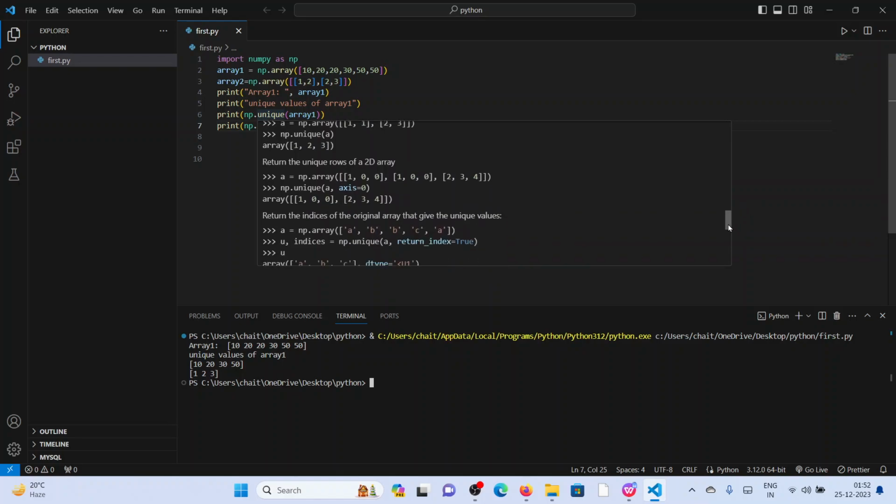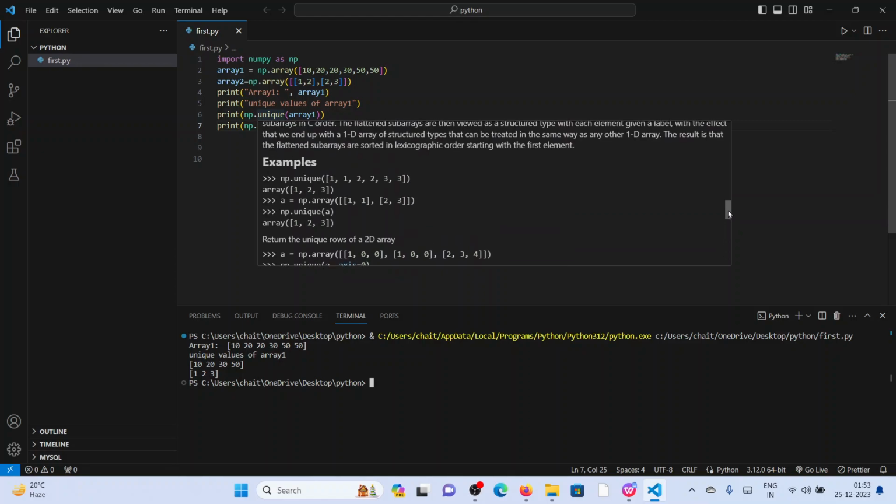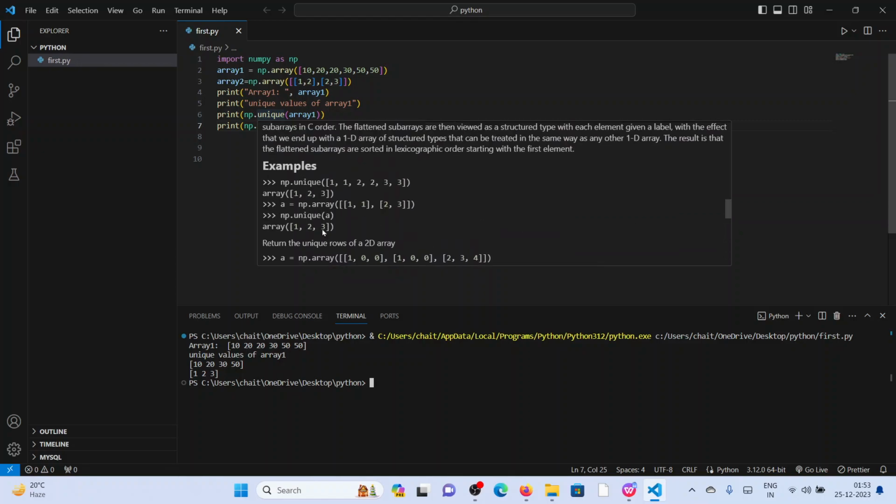So here check the 2D array here. If you do not use the axis parameter here, it converts into 1D. Okay, unique 1D here. Okay, if you use axis equal 0, it checks the 2D array like 1 comma 0, 2 comma 0, like that. Check the examples here, unique function. Okay, for the 2D array it converted to 1D here.